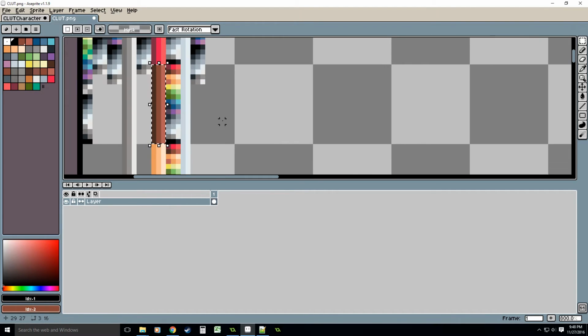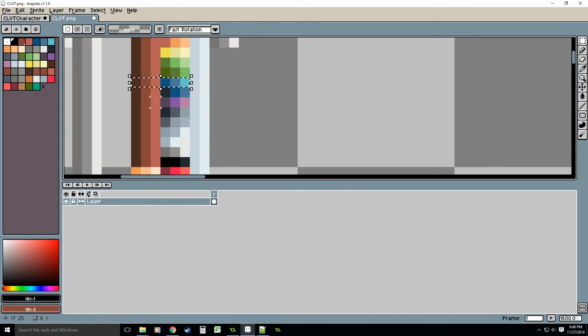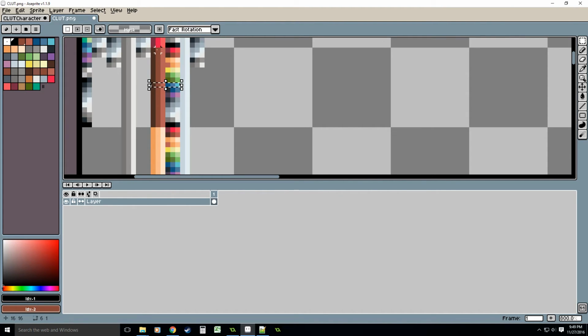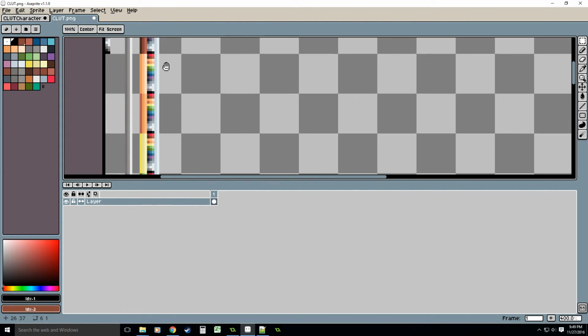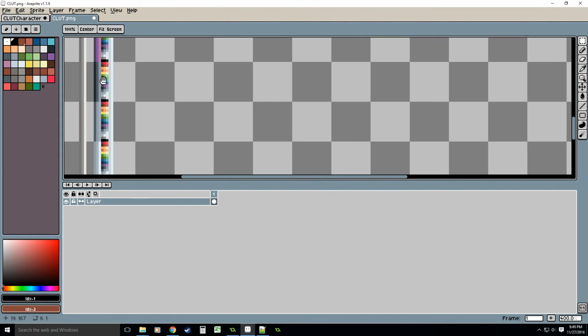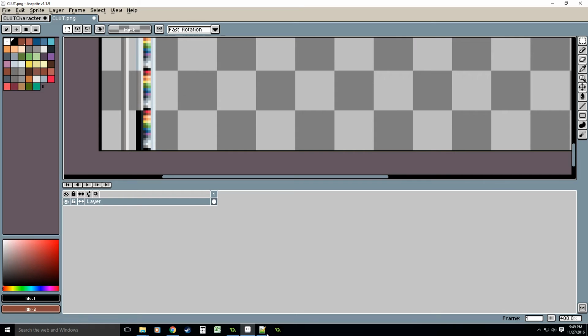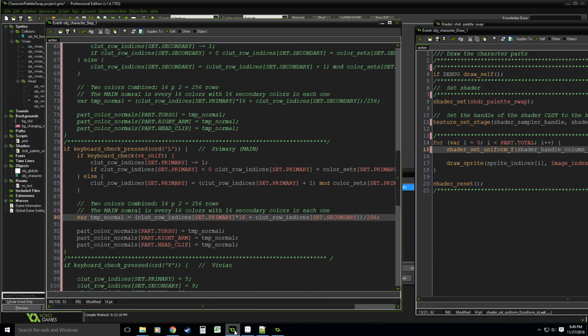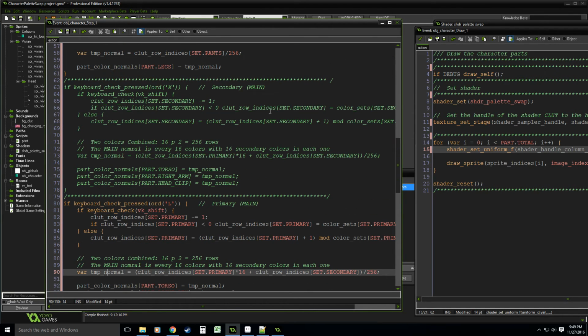And then from the secondary color, that's when it'll start incrementing from here. Say the secondary color is blue and the primary color is brown, then this is the actual row that you would get returned by multiplying the primary by 16 and then adding the secondary to it. That's how you'll get some number between 0 and 255. And then again, the torso, the right arm, and the head clip, you'll set those values to that normal value you just computed.